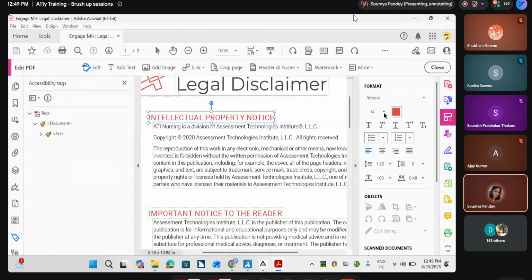It is 14 points, and it is not bold. So it is considered normal text, not large text. If it is bold, then it is considered large text. And if its font size is 18 points or more, it is considered large text.